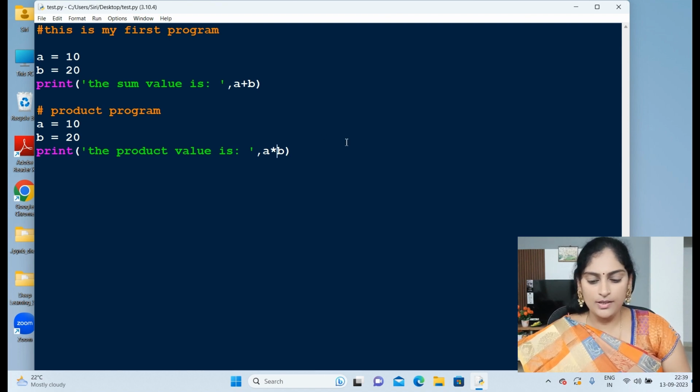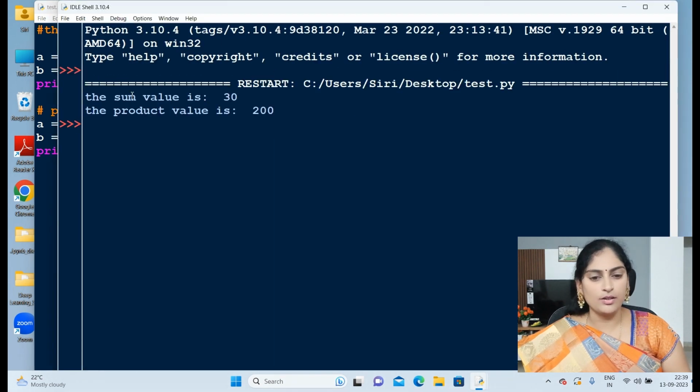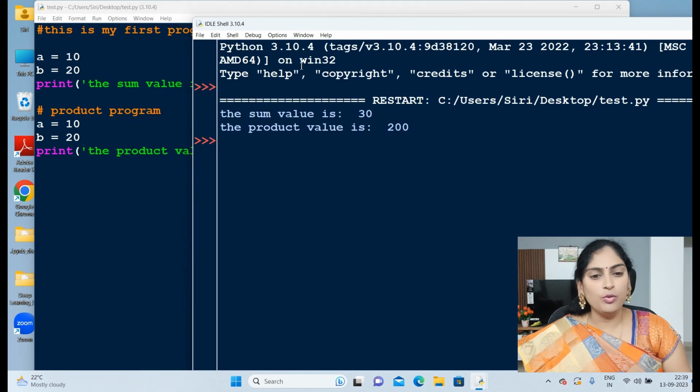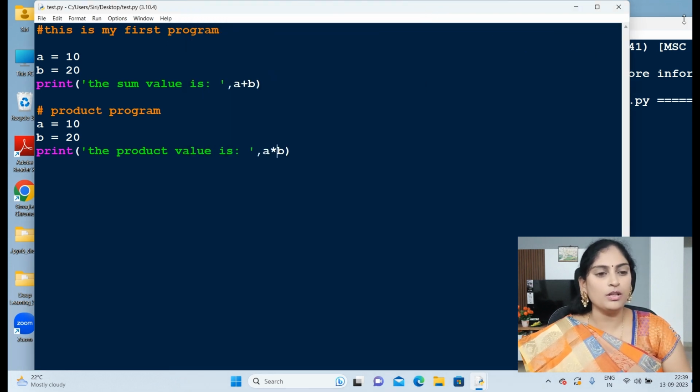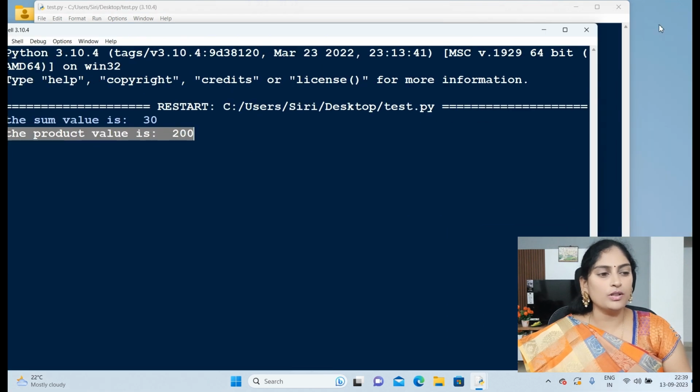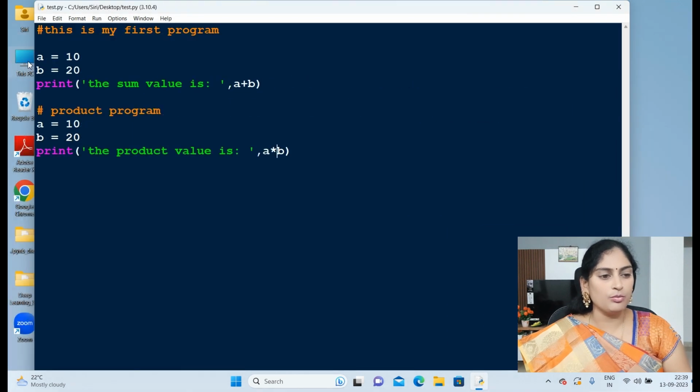Now try to execute, Control S. Always your source must be saved. Then you can go to Run and execute. Now you can see both programs, the previous program and the current program, get executed and you have the output here. But I don't want the previous program. I want to execute only the current one. In that scenario, you can block the previous one. How to block the code? The previous code, how to block it?